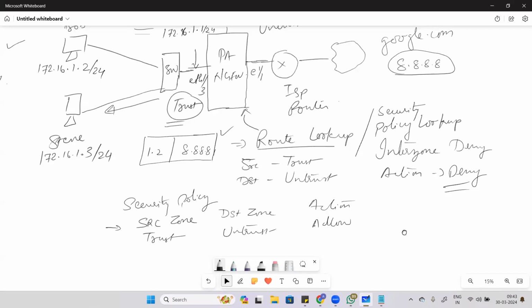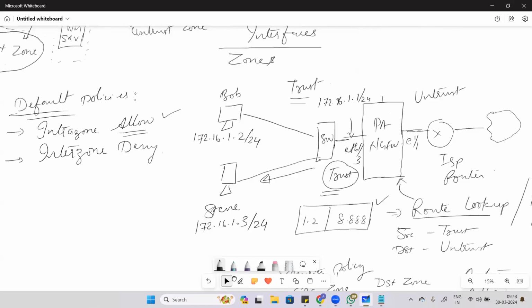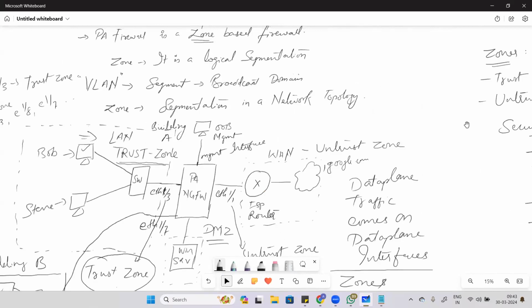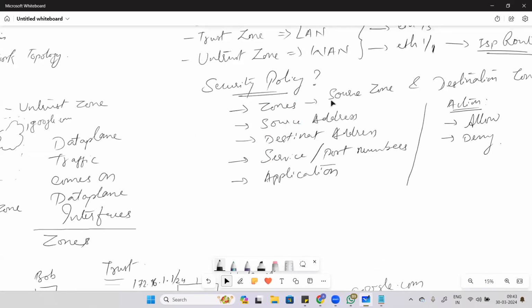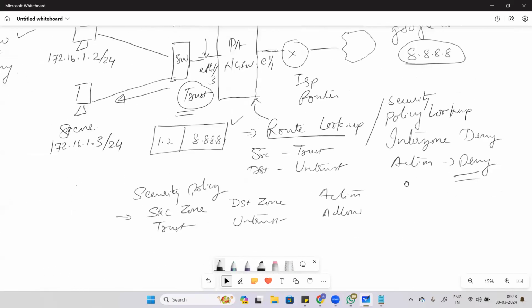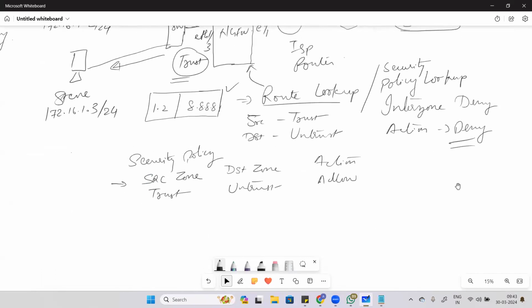Okay. So what this policy is going to do, now there are other parameters. If you remember, we discussed, there are other parameters in the security policy, right? So security policy, it will have zones, it will have source address, destination address, port numbers, applications, a lot many things, right? But we'll talk about that when we see the lab. As of now, I'm just trying to explain the concept, what we'll need to do in order to allow the flow. So the very simple policy that we can build over here is traffic originating from source zone headed towards destination zone of untrust. The action that we have to define would be allow.